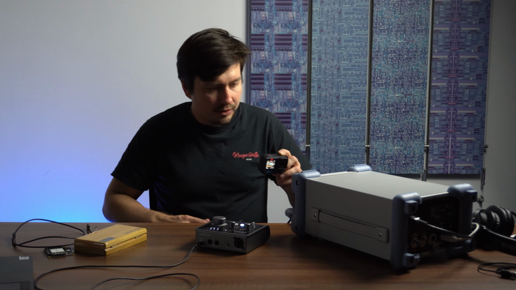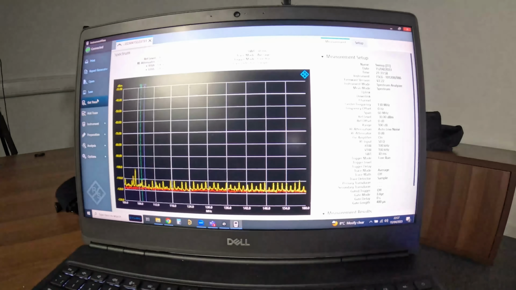So the Rohde & Schwarz has an instrument view kind of app that allows you to basically bring those kind of traces into your computer.